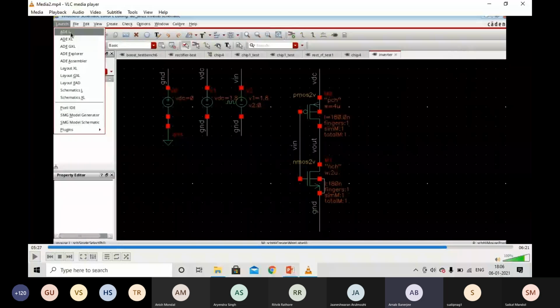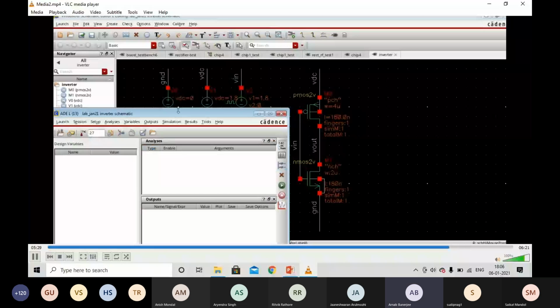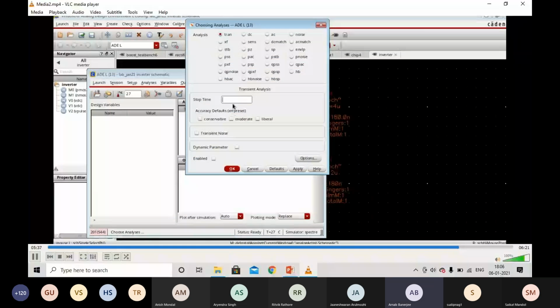Now, in order to simulate the circuit, we will need to use a tool called ADE L, which is a simulation tool. The simulator is Spectre. So we'll use that ADE L tool. Because we want to see the time domain analysis of the inverter, we will go for transient analysis here. We'll select 10 periods, 200 microseconds.